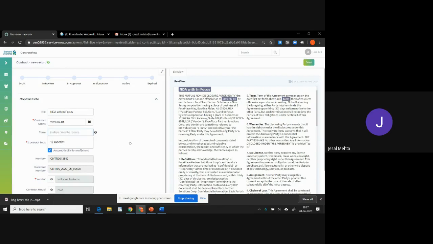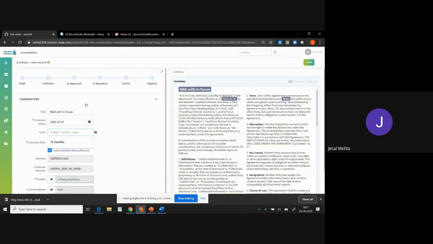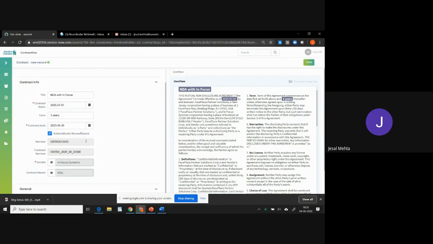But let's say Lisa is a new employee and she's trying to figure out what's typically a term that this organization uses. So she can actually hover over this and say NDA. Out of 70 NDA contracts that have been done, 31 of them have used 3 years as a term, which is the maximum. So she's going to say, okay, then I think it's safe for me to start with 3 years, or she can make her own decision. But this is providing a little help along the way during the creation of a contract.